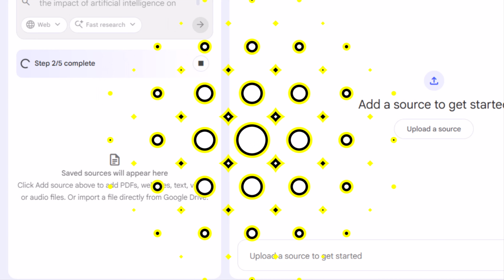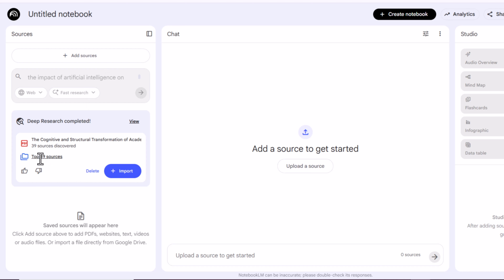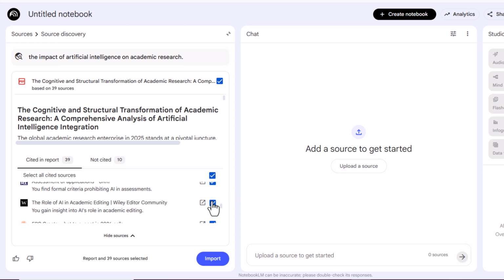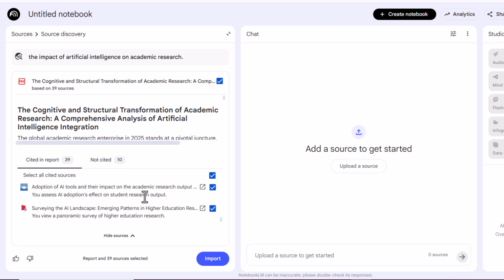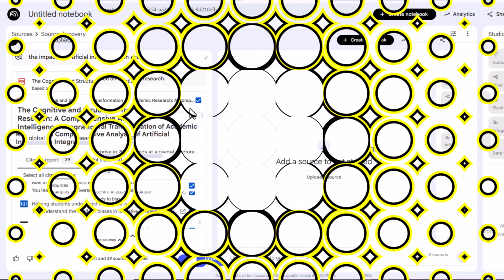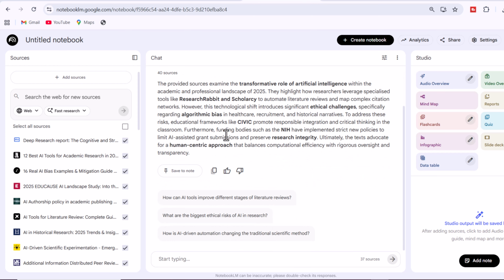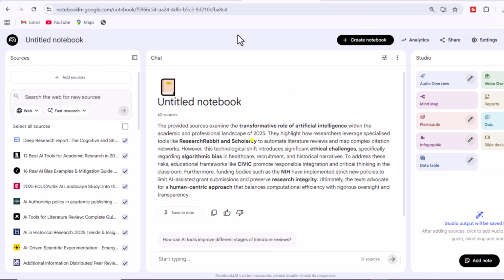Once the process finishes, check this out. It has pulled in about 39 high-quality sources. Not just a handful, not 10, but 67. You can click on the Sources tab to explore each one individually. Here's a feature I really appreciate. You can select or deselect any source based on what you actually want in your notebook. This way, you have complete control over the content that makes it into your research. Once you've finalized your source selection, all of your chosen materials are automatically added to the notebook, clean, organized, and ready for use.